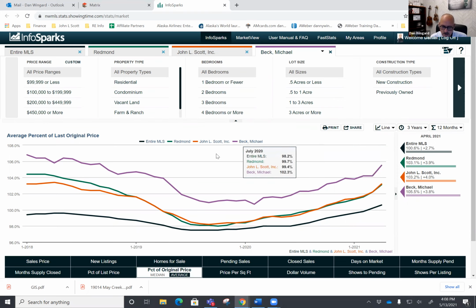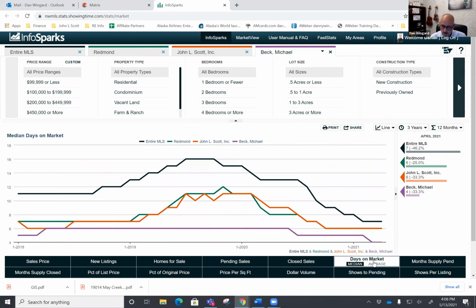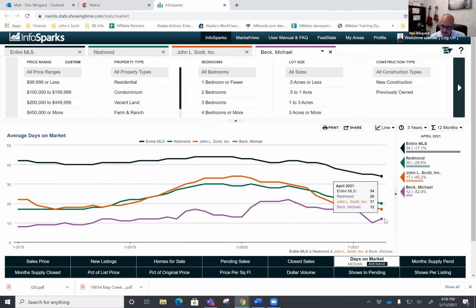All right, so let's take this, and then there's an easy share button here. Excuse me, before we do that, let's go one more. Let's check days on market. And it goes median, let's go average. Look at that, the Beck team has less days on market. Entire multiple 34, Redmond's 20. John L. Scott, this office is 17, so we're doing good here. We're beating the market.